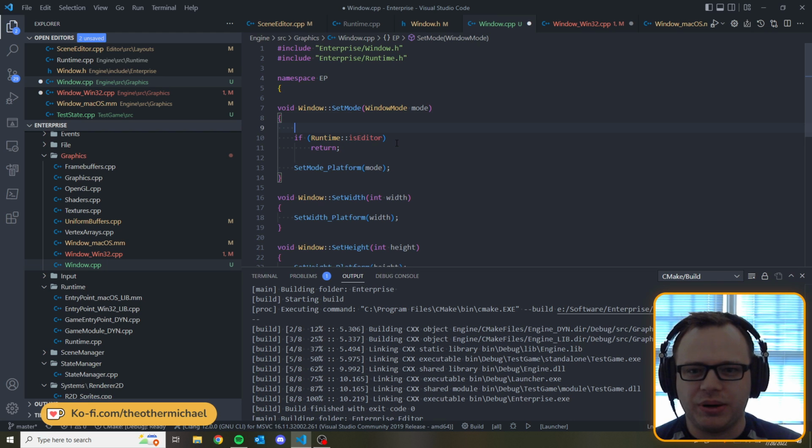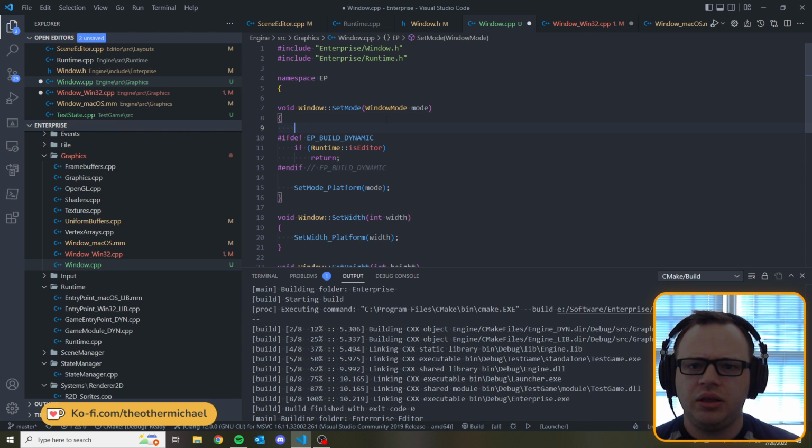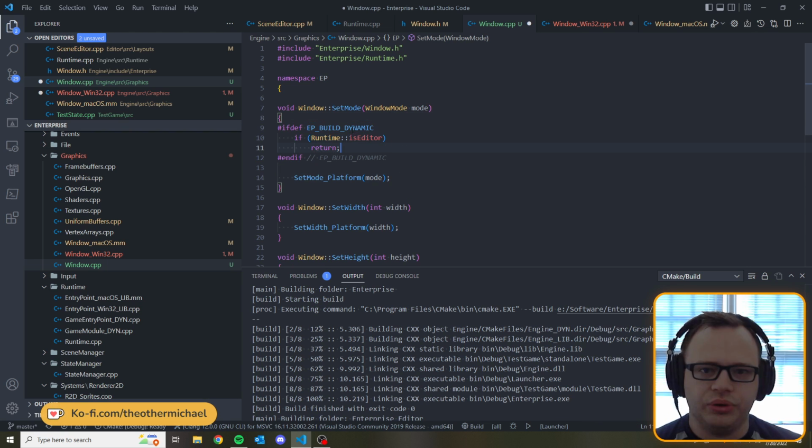So this probably will be fine for finished code. I just don't like it very much for some reason. What I'll do is I'll do if def EP build dynamic, and then end if, and run clang format on that real quick. So the idea is that we only do this check when we're building the DLL version of the engine library. If we are in the editor, we do nothing on this call. And that's probably going to be the same for a couple of these.